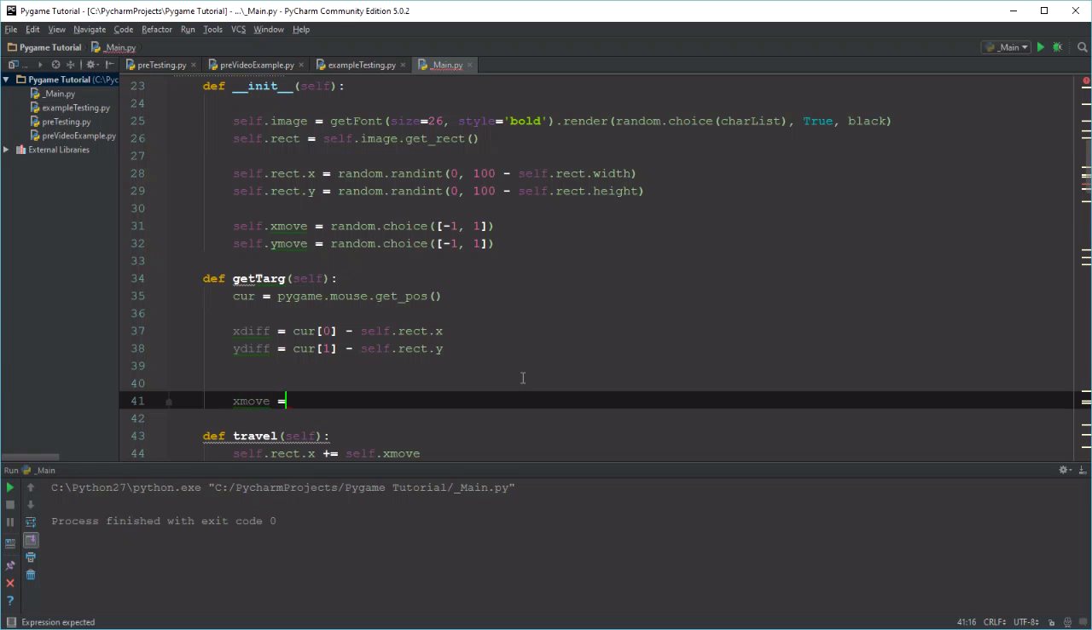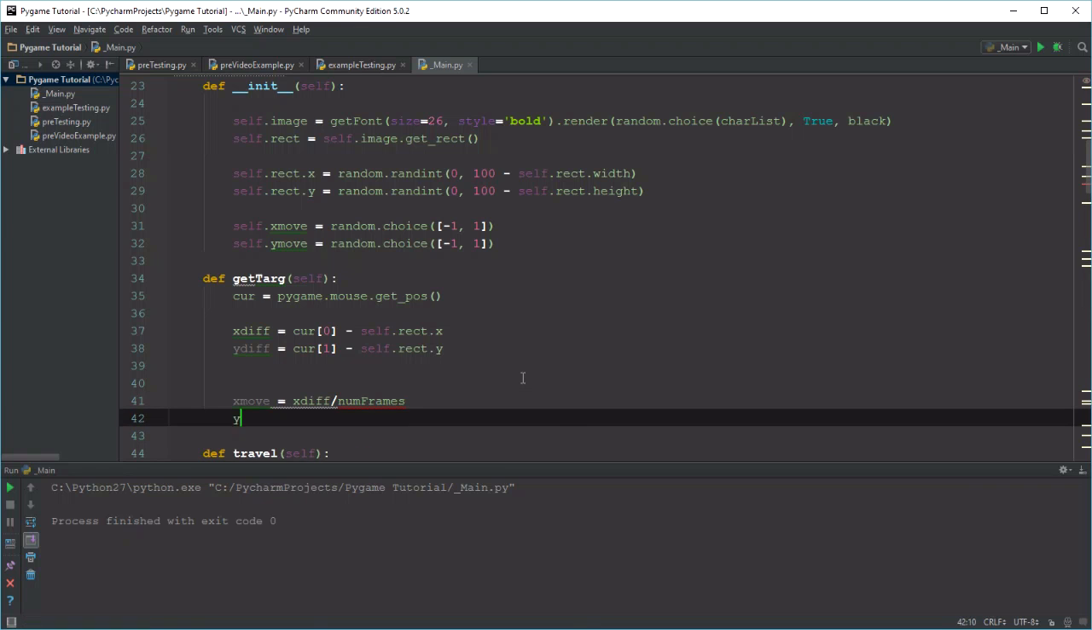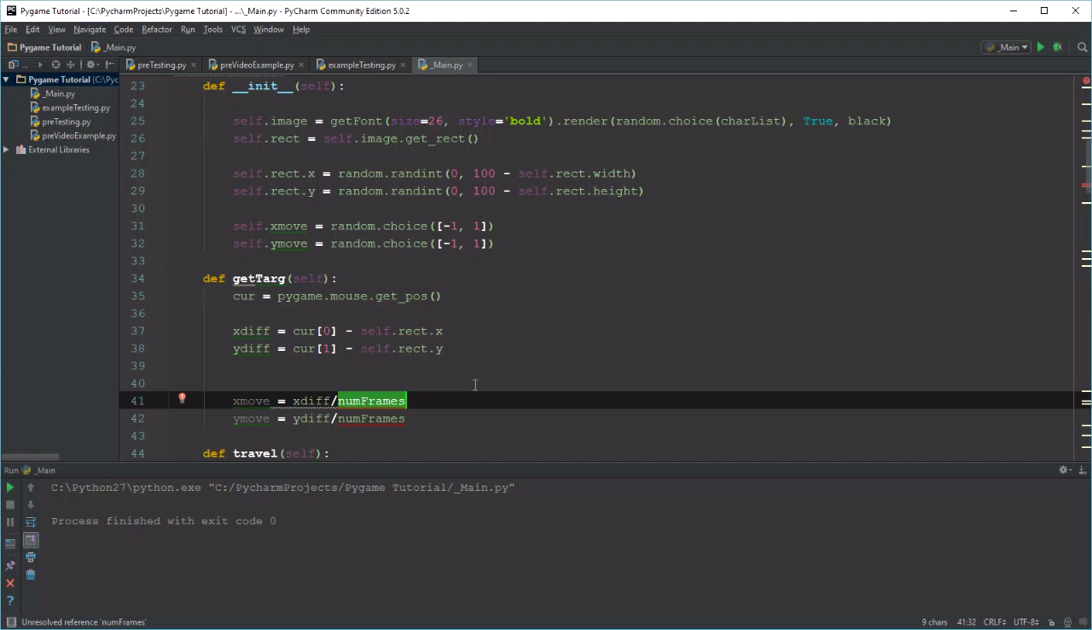x move is equal to the x difference divided by however many frames we want to move on. Say we want to move by 10 frames. I'm just going to call this num frames, and then y move is also going to equal the y difference divided by num frames. And this is, of course, the number of frames that we're traveling across.